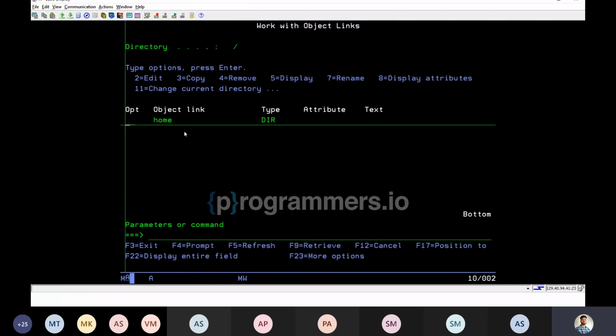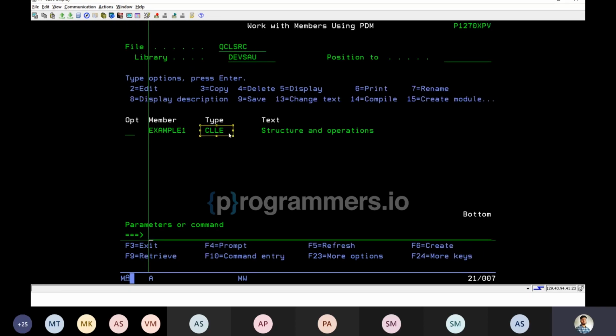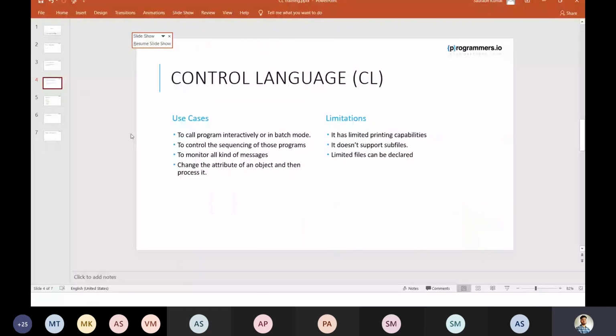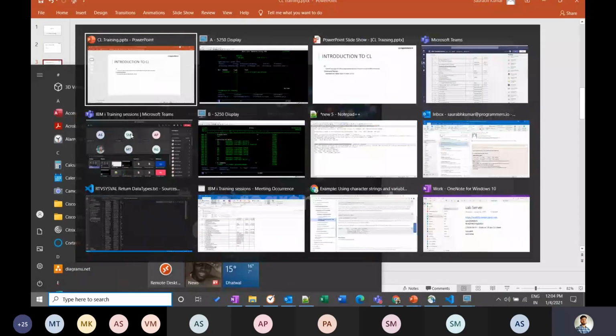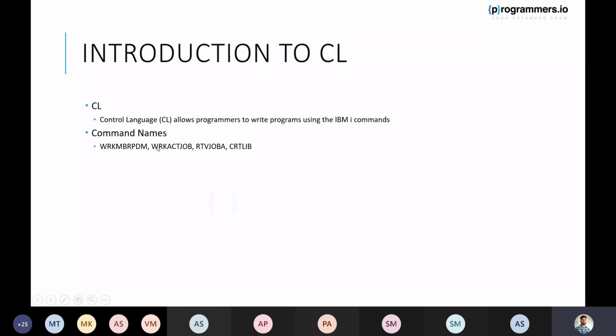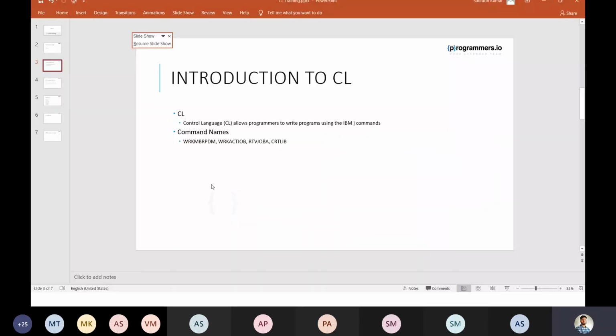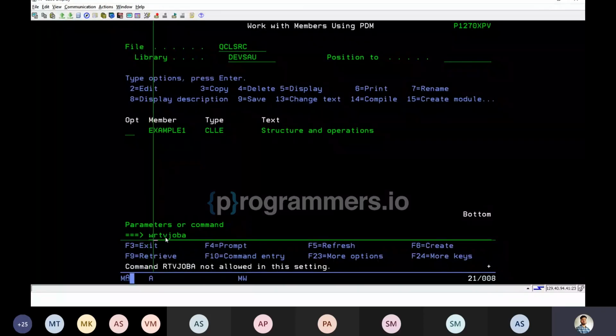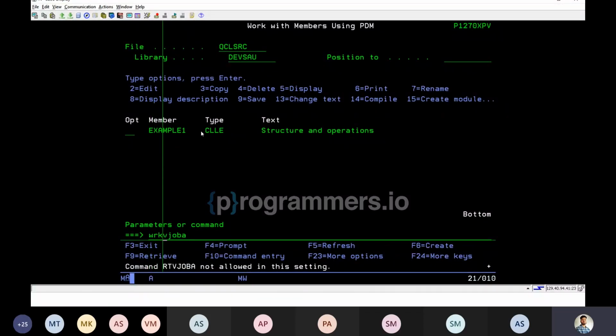So we put commands in this command line. And when we want to put a series of commands in a program, that is what we call a command language. The type for that command language can be a CL or a CLLE, CLLE being the ILE based and CL being the basic one. Some of the basic commands that we are familiar with are work member PDM and work active job. Then there are some specific commands, like retrieve job attributes, that are used in the CL language only, and you cannot use them on the command line, and vice versa. Some commands, for example work member PDM, you can use on the command line, but not inside the program.